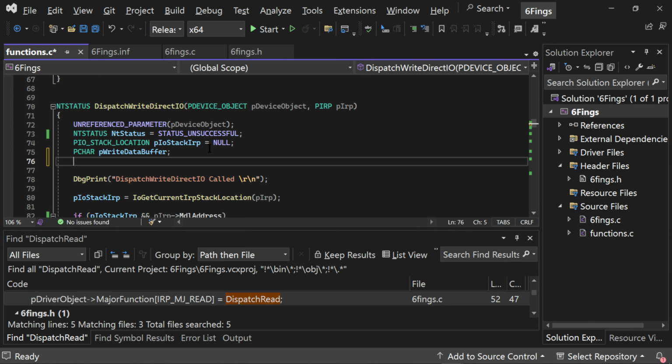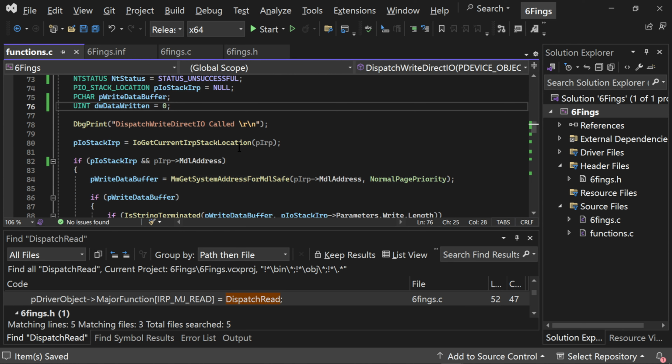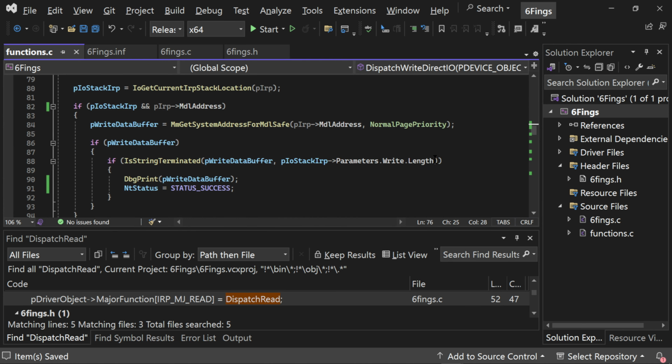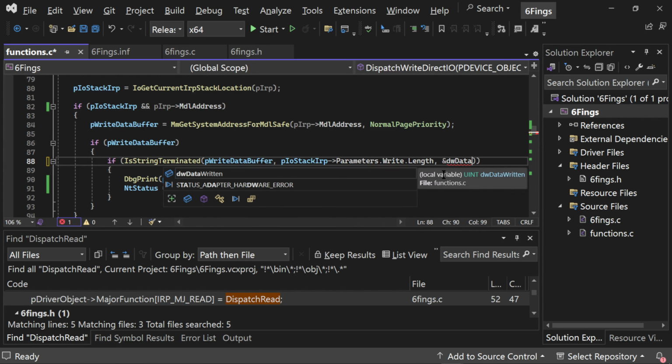So here we first declare a UINT DWORD, dwDataWritten. Initially it will be 0, since no data was written to the driver when handling the IRP_MJ_WRITE request. Next, to get the amount of data that the kernel level driver has received, we will pass an extra parameter, the third parameter, to the IsStringTerminated function, which will be the address of dwDataWritten.